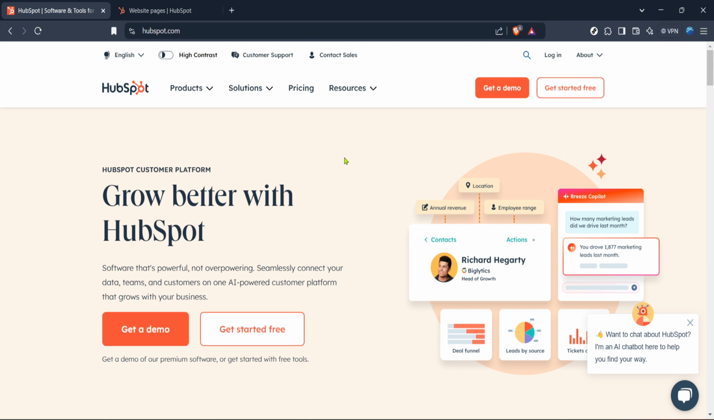First, we'll need to head over to the HubSpot homepage. This is where it all begins. Simply open your browser and type in hubspot.com. Once the page loads, you'll find the login button, usually located at the top right corner of the home page. Click on that and this will take you to the login page.